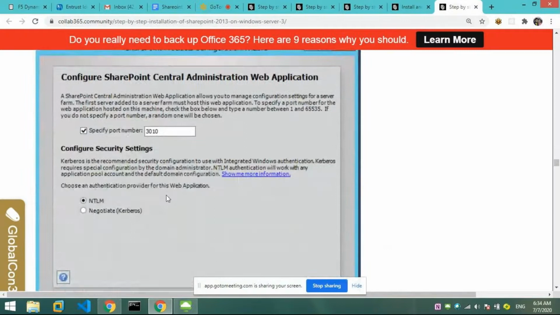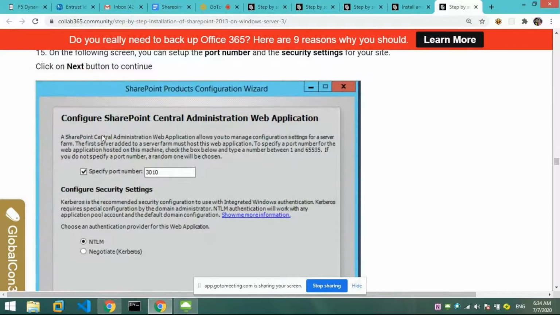And here is the important one: the first time we are running, it will ask the port number. Whatever port number we select, the SharePoint Central Admin web application will run on that port. Ports can be from 1 to 65,535, so any port you can choose, and we can randomly put it in.